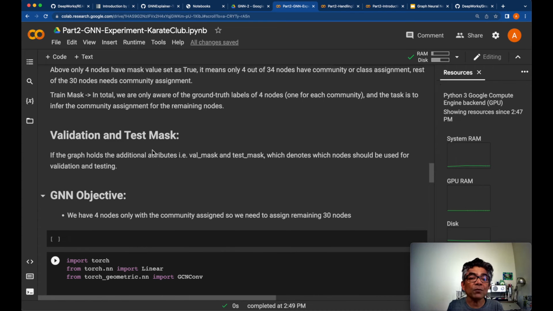We do not have the validation or the test mask. In some other examples we are going to follow in this tutorial, you will see that validation and test masks are also available.